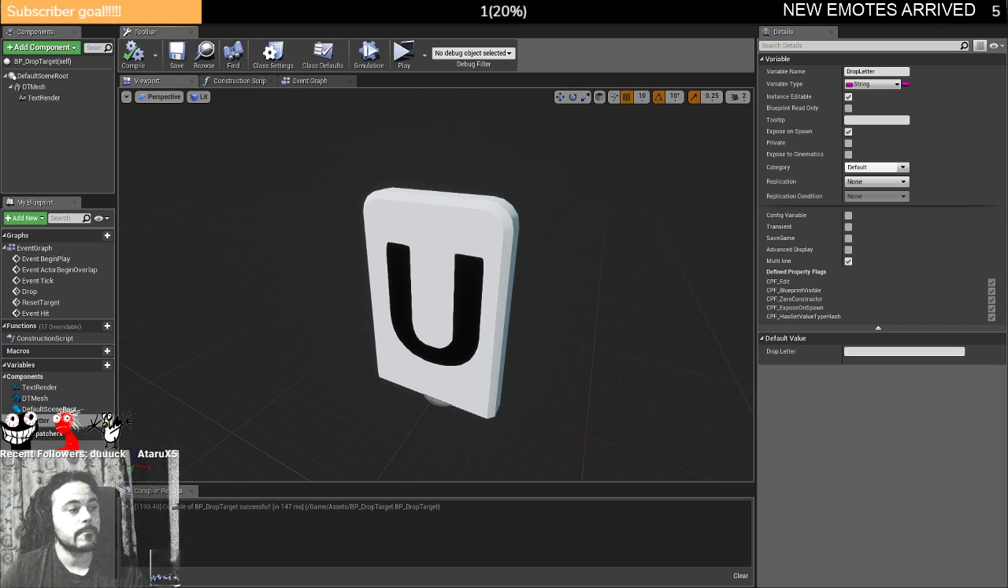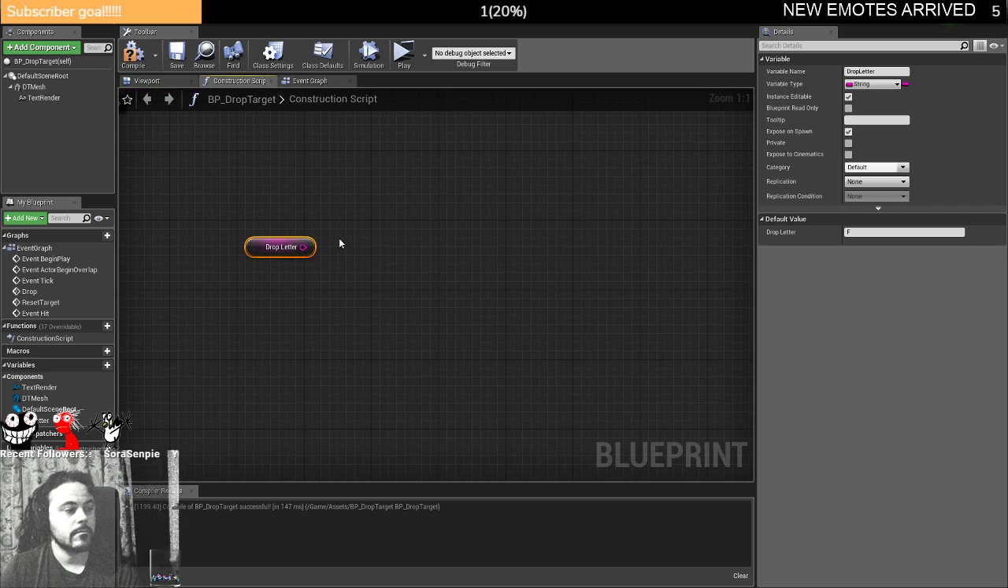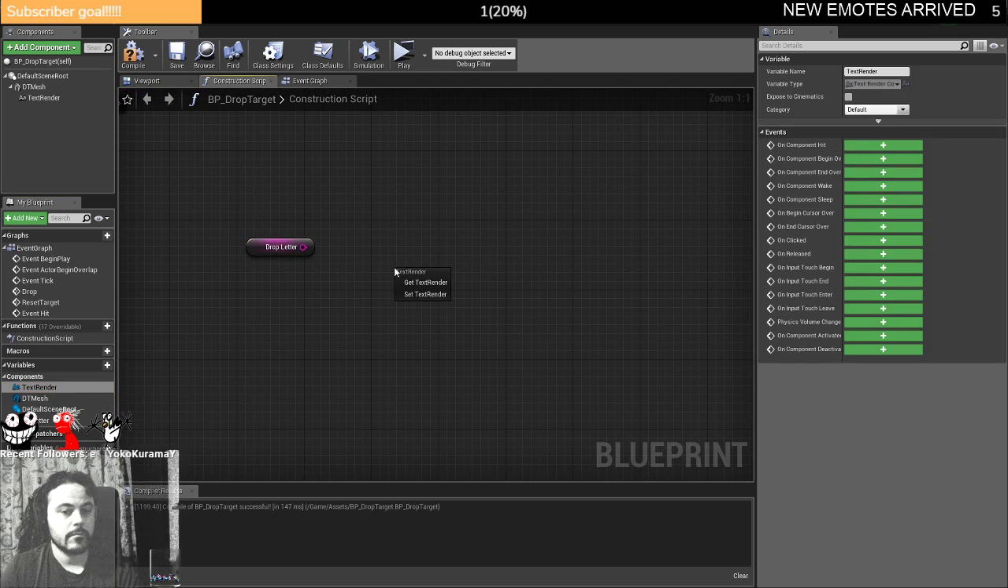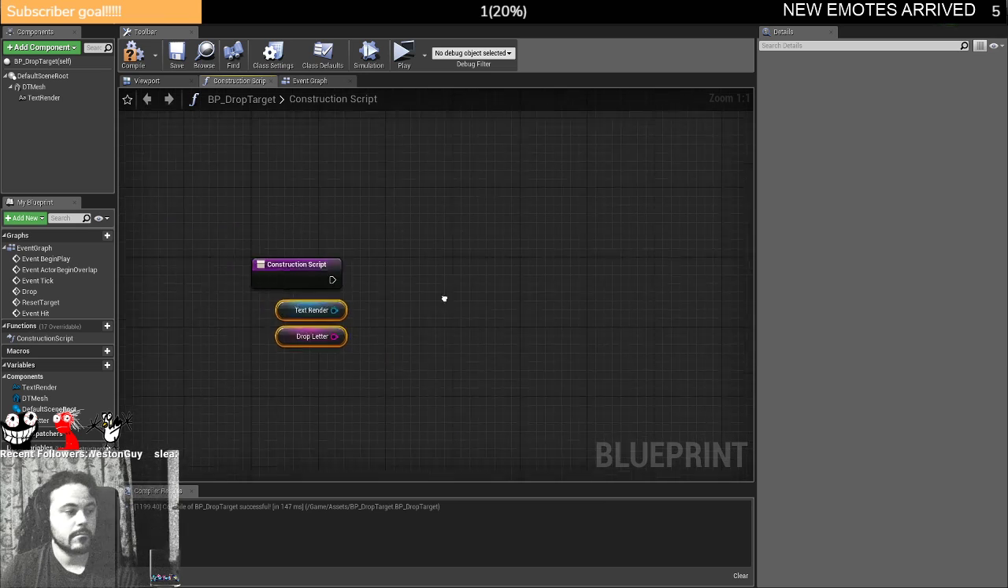And all this is going to be by default is a letter, so I'm going to put in F for the sake of testing. And in my construction script, I'm just going to get my drop letter. So when the construction script runs, it's going to get my text render component, and it's simply going to call on the text render set text. And the value that it's going to be looking for is just going to be drop letter. It's going to add an auto conversion because we're going from string type to text type, but that's okay.